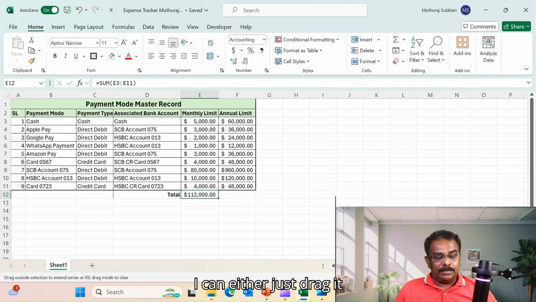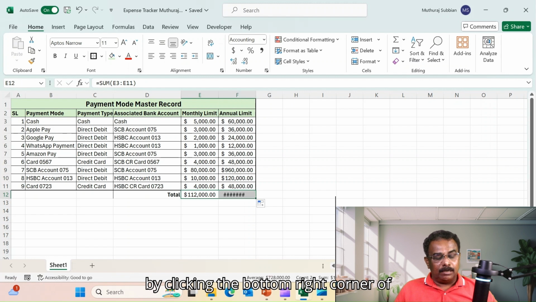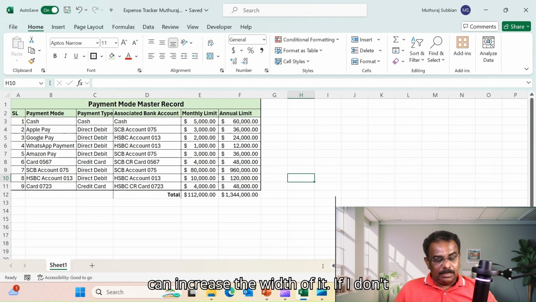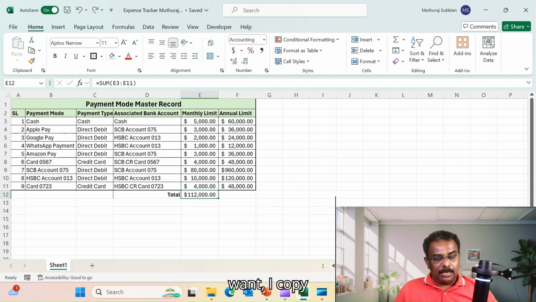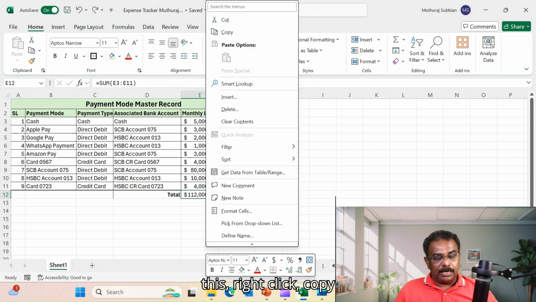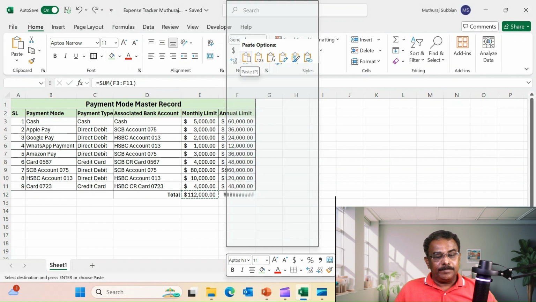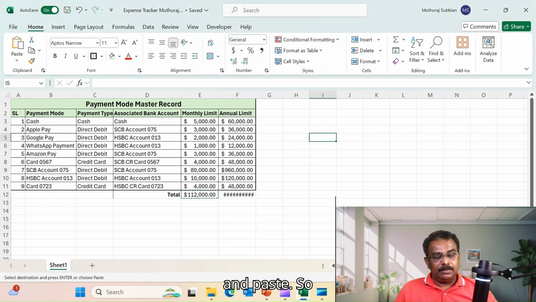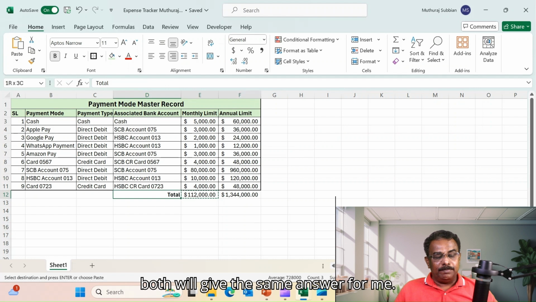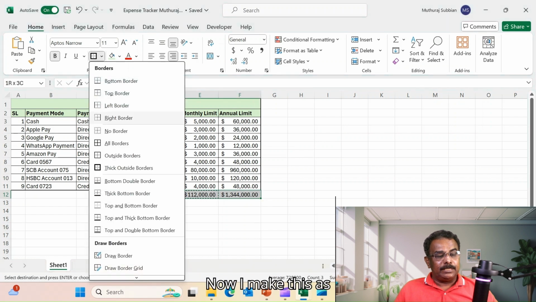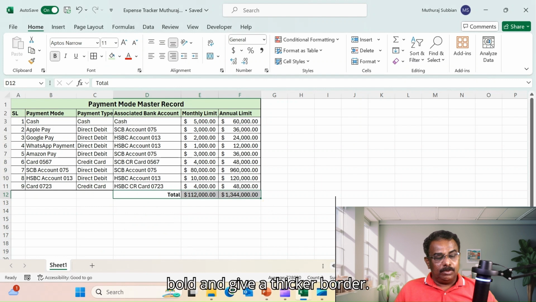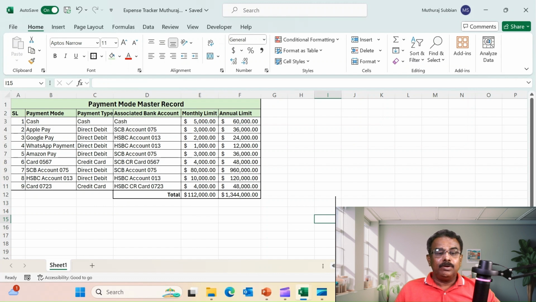So I can either just drag it by clicking the bottom right corner of the cell. That works for me. I can increase the width of it. If I don't want that, I copy this, right click, copy, and right click and paste. So both will give the same answer for me. Now I make this bold and give a thicker border. Okay. Does it look good?